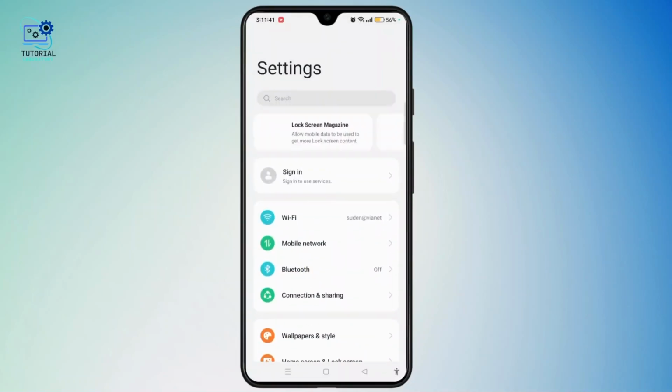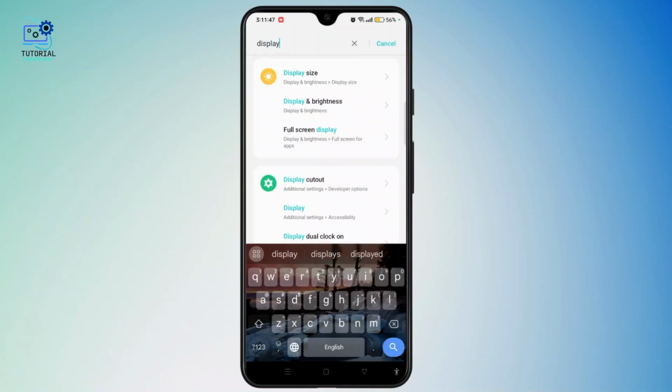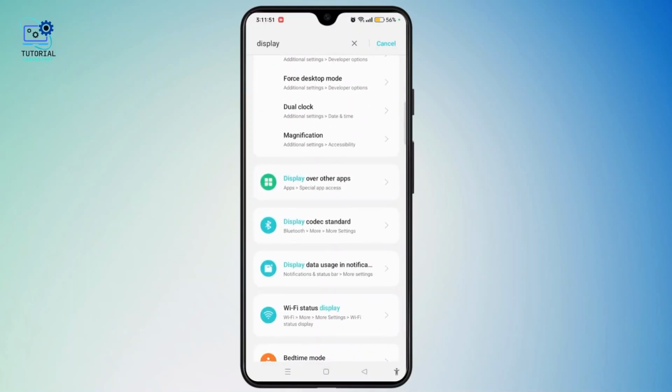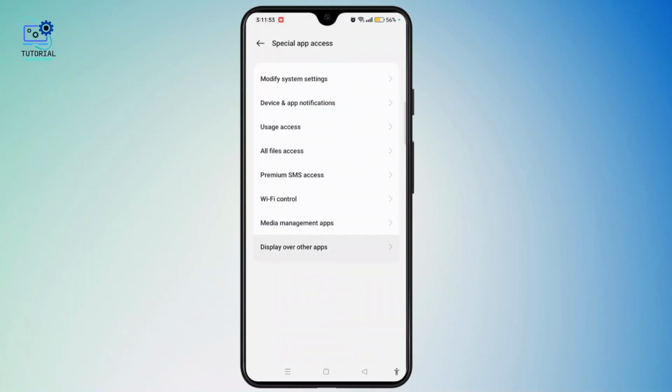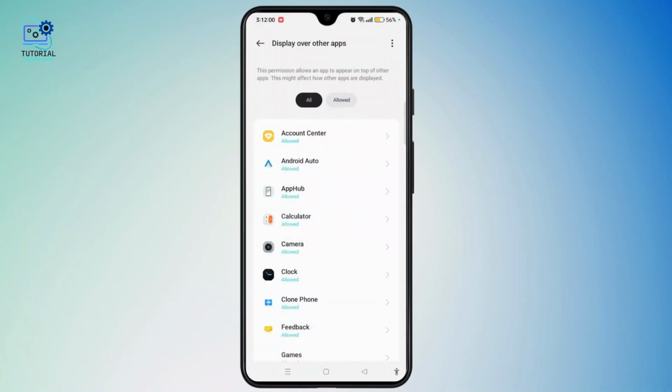Now tap the search bar. Type in display and a list of options appears on your screen, where you have to scroll down and simply find the option for display over other apps. Open it. Now, at the bottom, select display over other apps and wait until the application gets loaded.